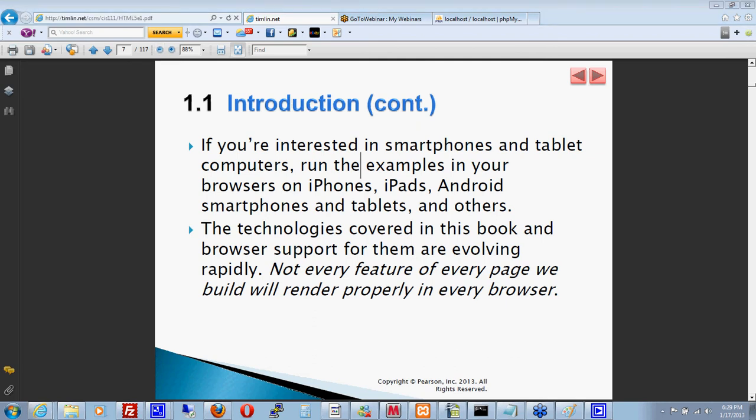I think Chrome actually better implements the HTML standard than Firefox. I really like Firefox as a developer. I think their debugging tools are better than Chrome. But for the actual HTML5 standard, Chrome seems to be a little bit better.